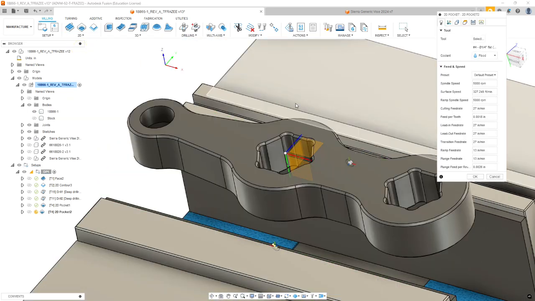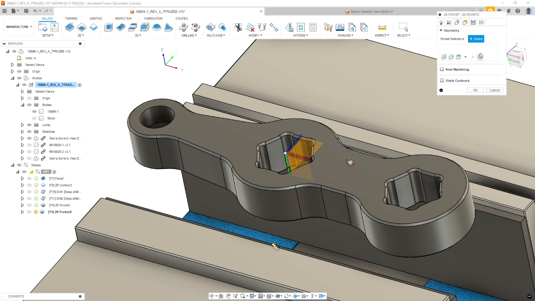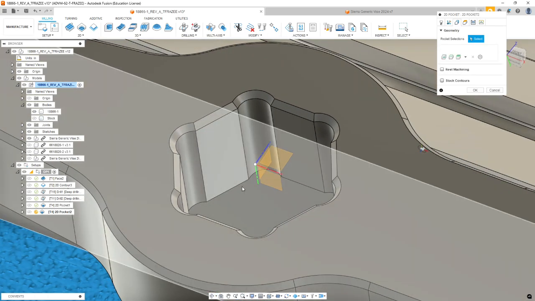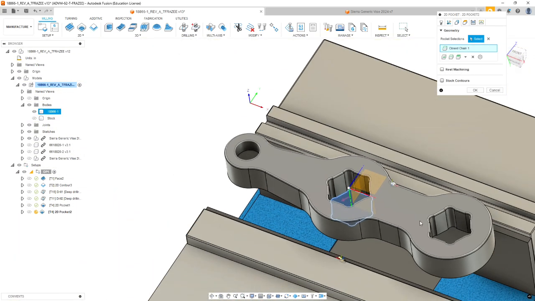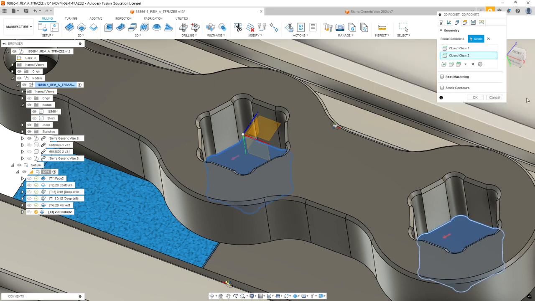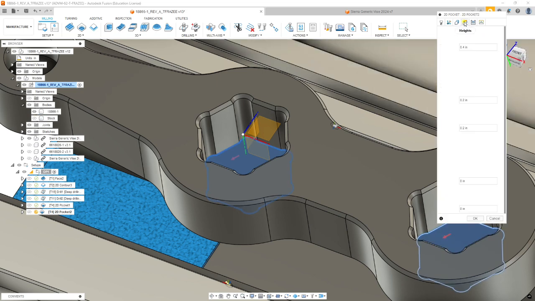We're going to do 2D pocket. We're going to keep the same tool. We're going to skip the multi-axis tab. We're going to go to geometry, and we're going to select the inside of our hex. Then we're going to go to heights tab.